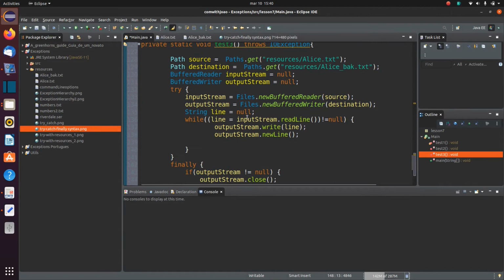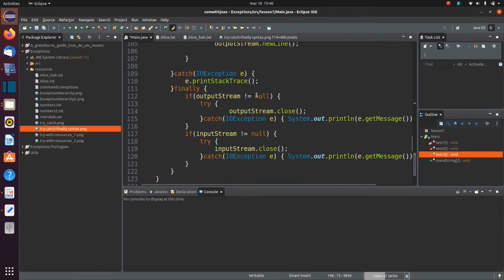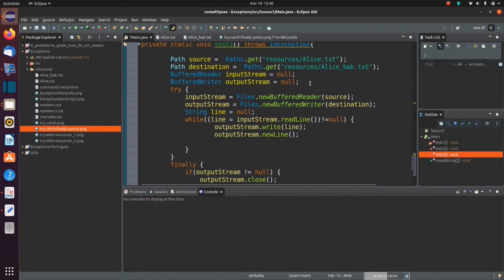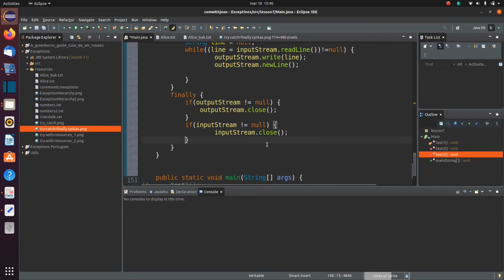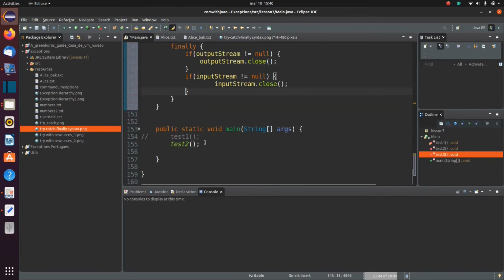So it's basically the same as what I'm doing here, but I'm delegating the exception to the client. I'm closing, finally, irrespective of what happens, I'm still closing my resources. And if something goes wrong, the exception will be handled by the calling client, which would be here.